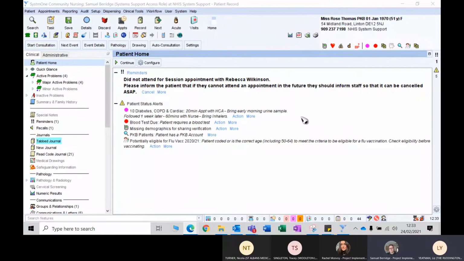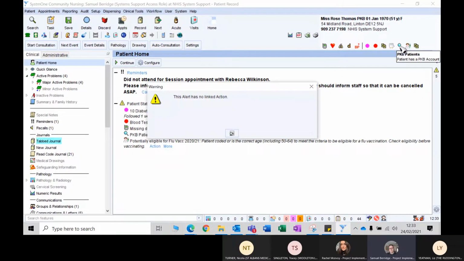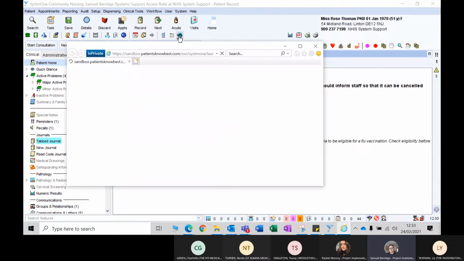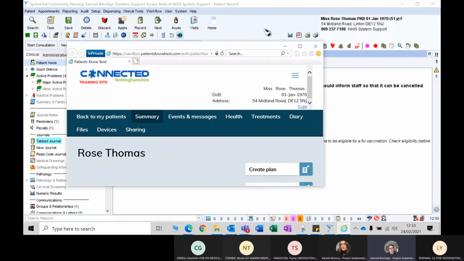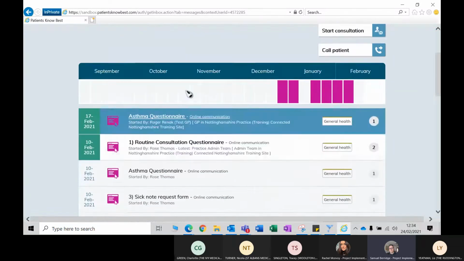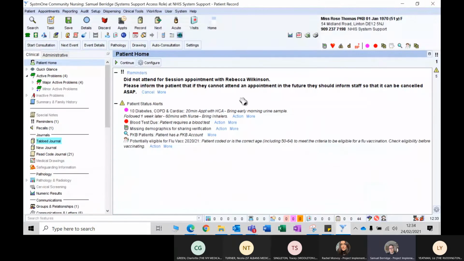Thank you. Right, so we're in System 1 now, and basically what I'm going to show you how to set up is, this is a PKB patient. I know that because we set up this icon last week. Patient has PKB account. I've got this button here, which when I click it, takes me straight to their PKB account without signing in extra. I'm into their PKB and I can see all the information they've put into PKB. So that's what I'm going to set up.